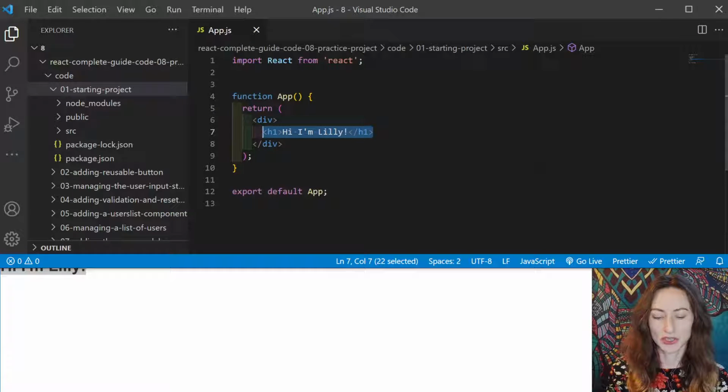I'm just watching the video as usual, and then I'll start coding once I know what it is that I'm doing.